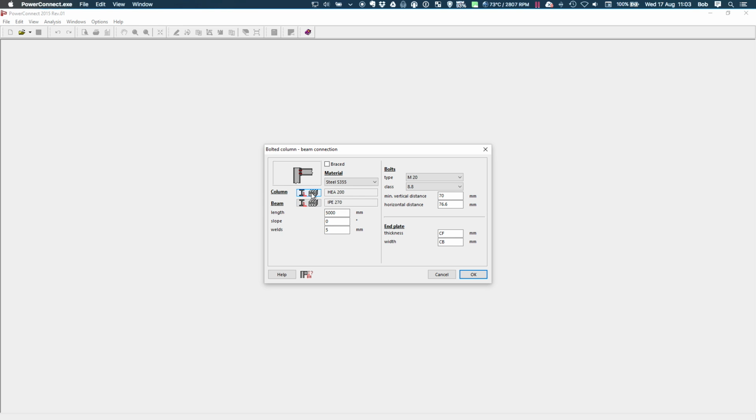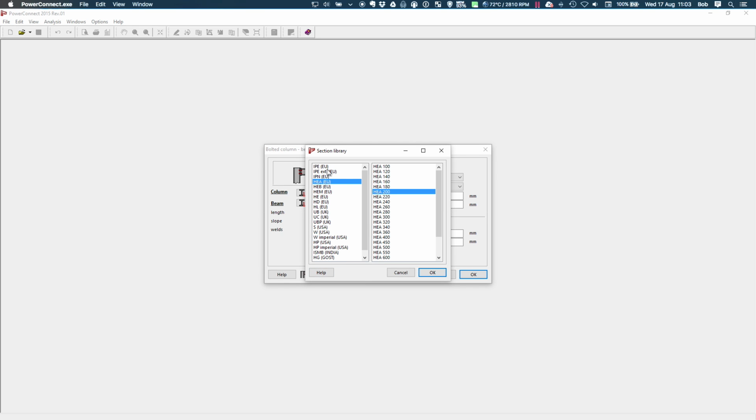And also you have the ability to change the column and the beam by just clicking on one of these icons, which goes to the material library. If I click on this one, we have different types. We have the Eurocodes, we have UK, we have USA, and you can choose any of the beam types which you like. So for instance, I'm going to use a HEA, which is Eurocode or a European standard, and I'm going to make the column, say, 300.